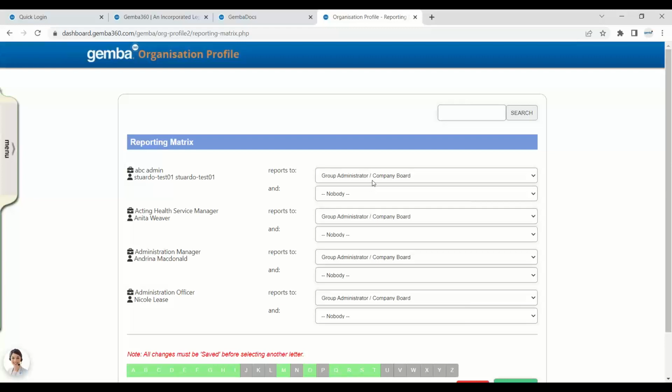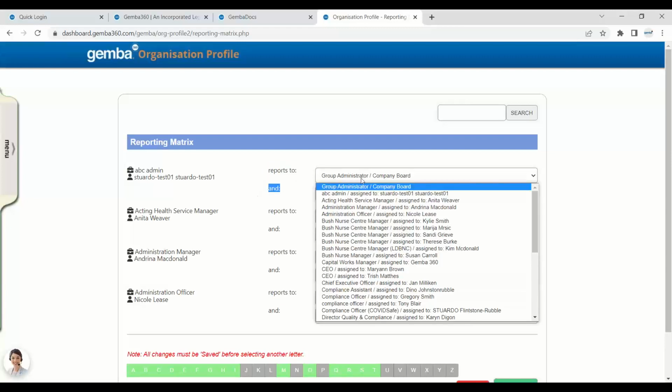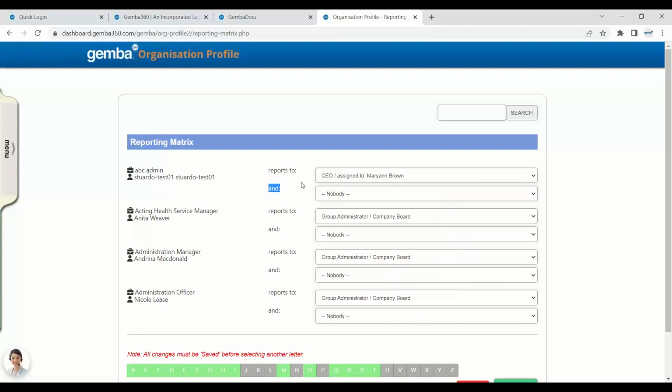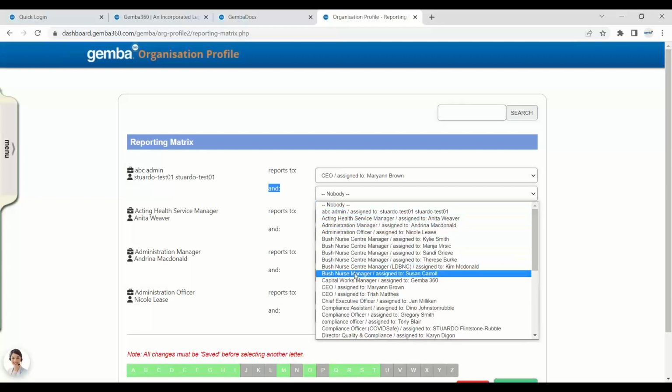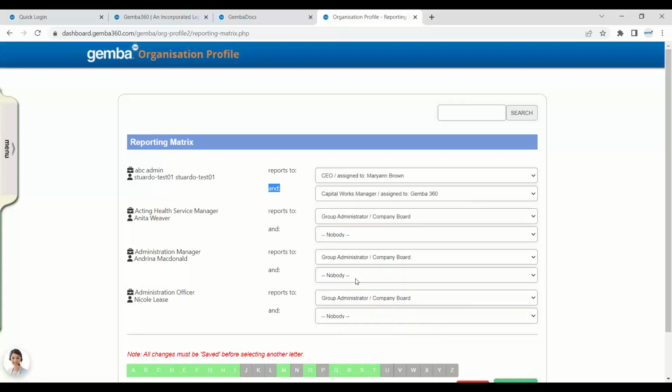Now, I can see that a couple of people have just asked, what is reports to and? So in this case, I'm just going to say that Studo reports to the CEO, but he may also report to somebody else because he might have a dual reporting role. So he might also report to, let's say, the Capital Works manager. So you can actually look at having one person reporting to two different roles.